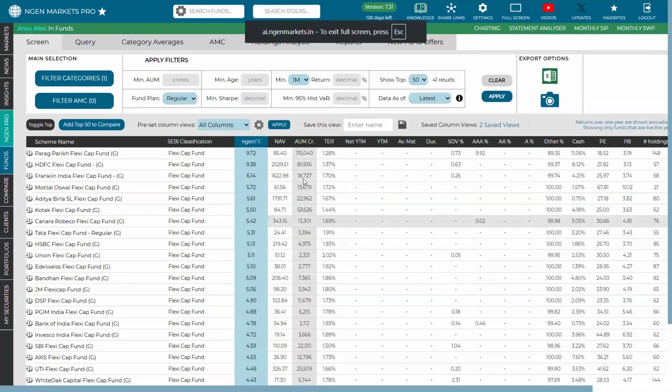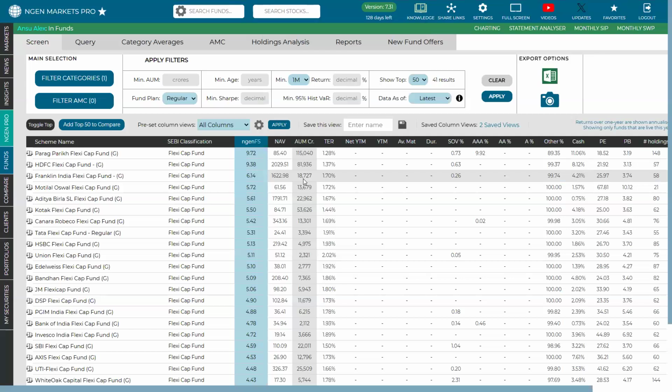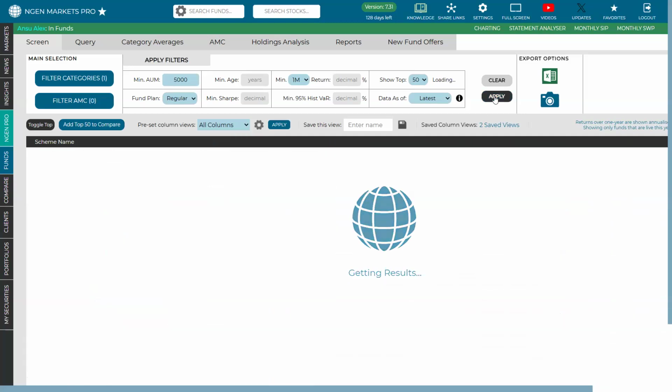Once this has come up, let's say I wish to shorten my list. I am not focused on the entire universe of FlexiCap funds and I wish to shorten it. For that, we have provided you with basic filter parameters. So let's say I want to cap it basis a minimum AUM range of 5,000 crore. So I would input it right here in this minimum AUM search box and I hit apply.